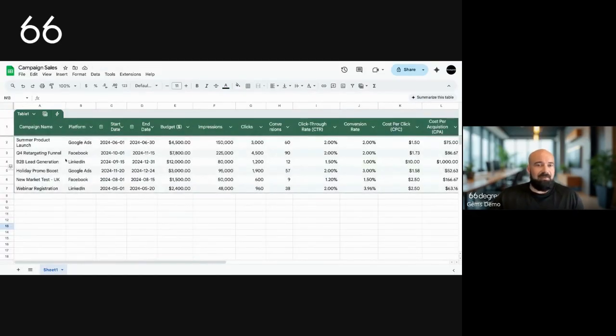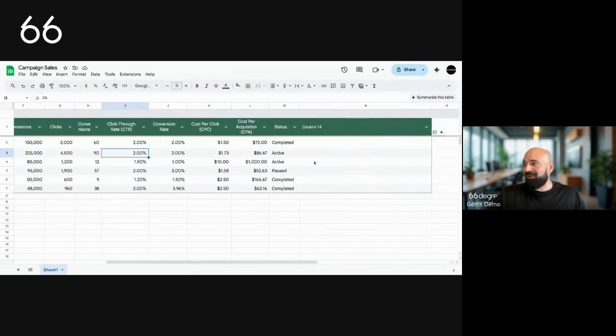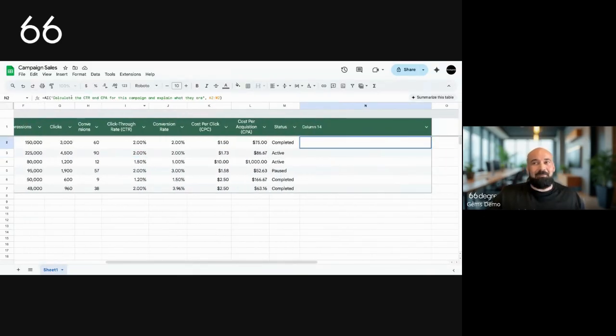So this is like a campaign sales response, right? It's talking about budget, impressions, clicks, CTR, conversion rate. It's got a whole bunch of information here that I don't understand because I'm on the marketing team. So again, I'll put in a prompt here that says calculate the CTR and the CPA for this campaign and explain what they are. You can see I'm giving it that full range, search through A2 and M2. Those are my cells that I wanted to search from.